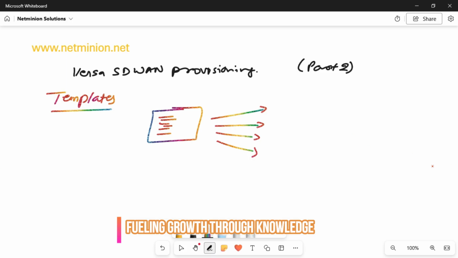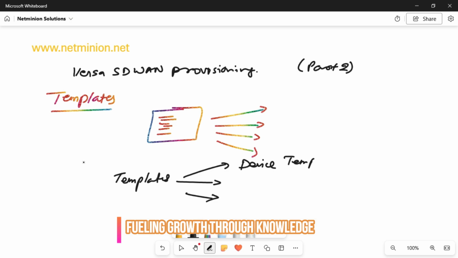For sure, SD-WAN Versa is a little bit different from SD-WAN Viptela. But here we can say that when we are talking about templates, these templates can be divided into one of three parts. The first part can be your device template. Then you can create something named a service template, and you can create something named a common template.